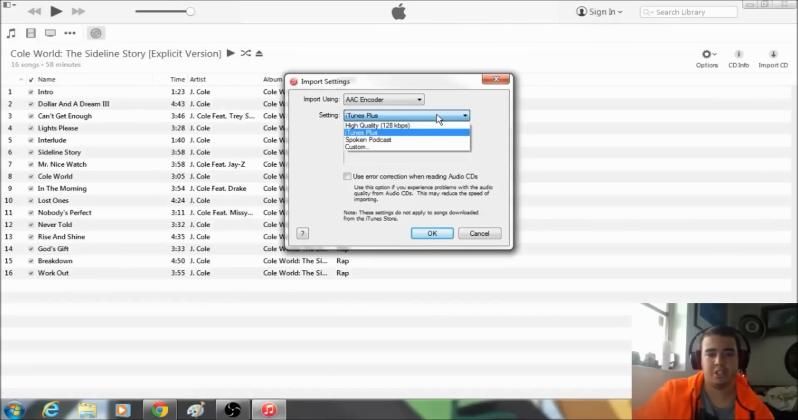I would just leave it like this with settings iTunes Plus, which means it'll be 128 kilobytes per second mono or 256 kilobytes for stereo. But if you want to, you can always change these and use different types, and actually that's the lowest one, so I would just leave it on iTunes Plus.